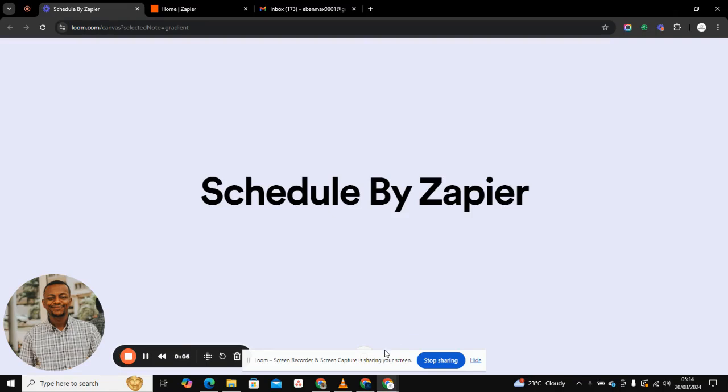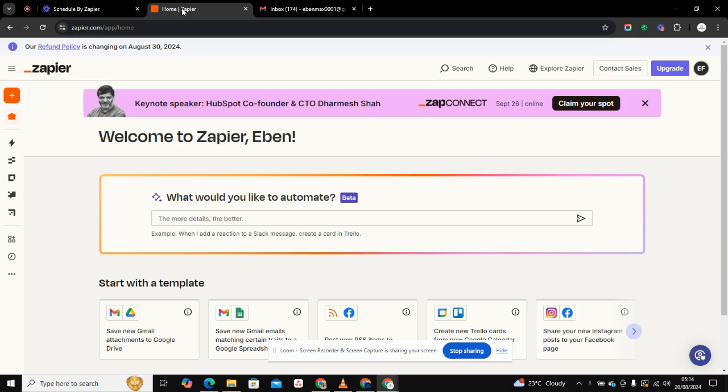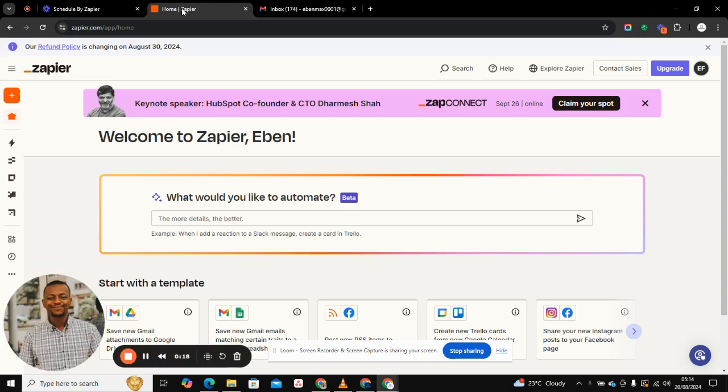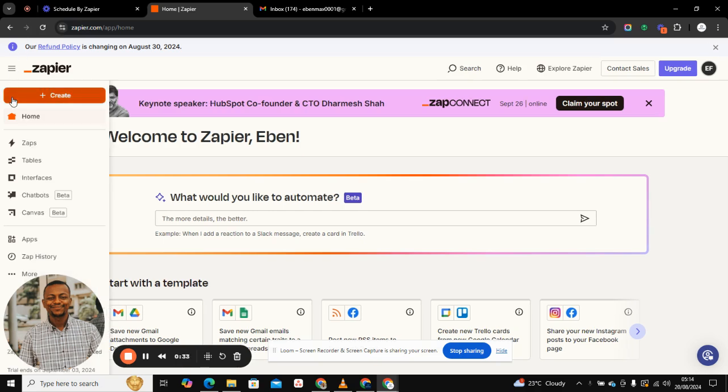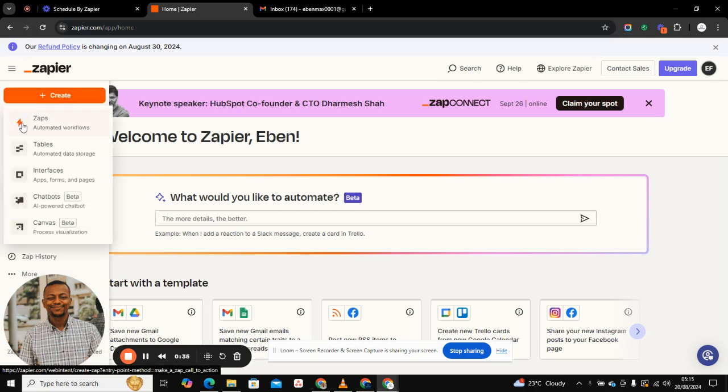So today we'll be looking at Schedule by Zapier. Schedule by Zapier is part of Zapier's toolkit, and it helps us to schedule specific tasks based on time, dates, or days of the week. So that's exactly what it's used for. Let's take a look at an example right now.